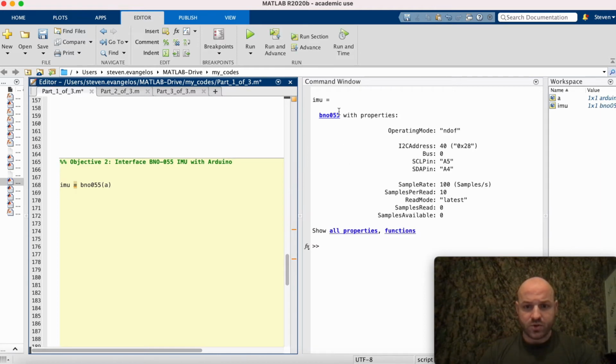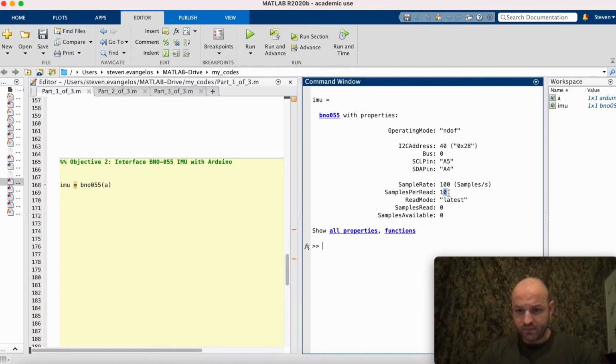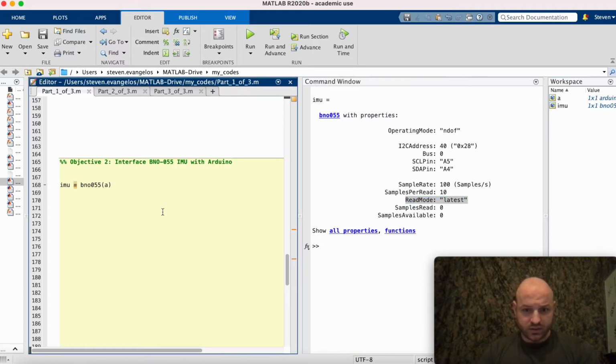The IMU is going to appear in the command window and in the workspace as a BNO055 with the following properties: the operating mode NDOF, 9 degrees of freedom, the I2C address standard at 0x28. Your pins are there. Now here, sample rate is 100 per second. Samples per read is 10. So these 100 are going to be compiled into 10, and our read mode is going to be latest, as in the most recent. So we can go ahead and carry on.